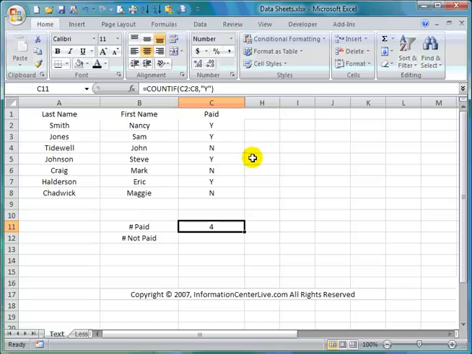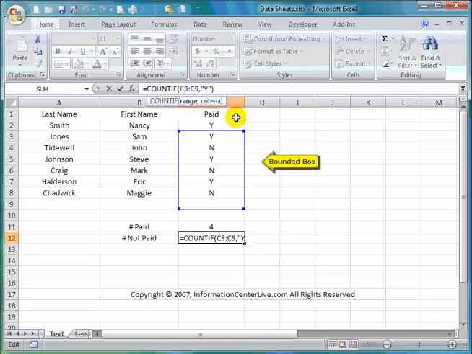Now, if you want to, you can grab the little tag on the end of this cell and pull that down. It's going to say the number of Ys that it counts from that point on, but that is an incorrect formula because it's going C3 through C9. That's a shortcut, you can come up here and say, sorry, but that's not what I want to do.